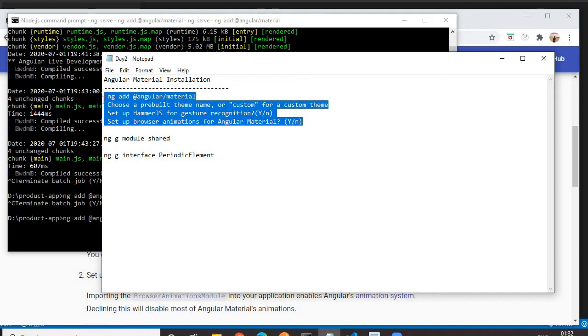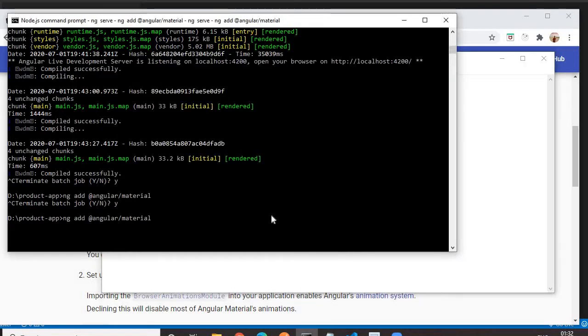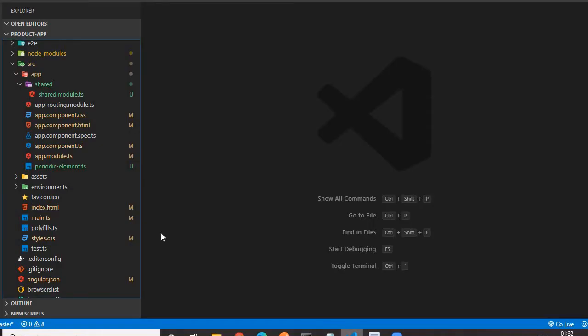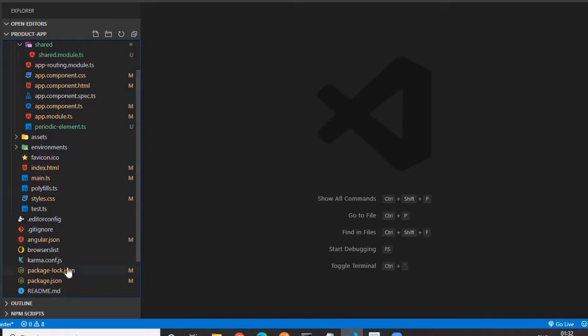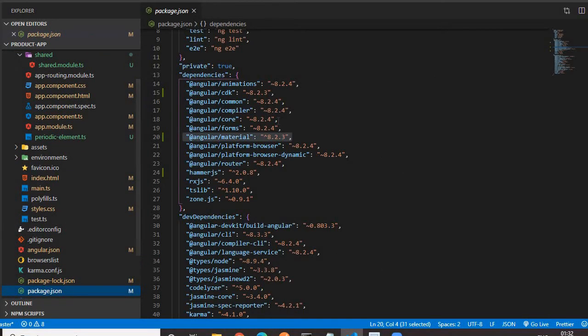How can you confirm whether it has been installed successfully or not? For that, go to your project structure and open your package.json file. As I explained in my day 1 video, the package.json file contains a list of packages along with their versions that are needed for our application. If you see, there is an entry for the Angular Material package. This entry was not present earlier. As I executed the ng add @angular/material command, we are getting this entry in the package.json file, and this confirms that it has been installed successfully.